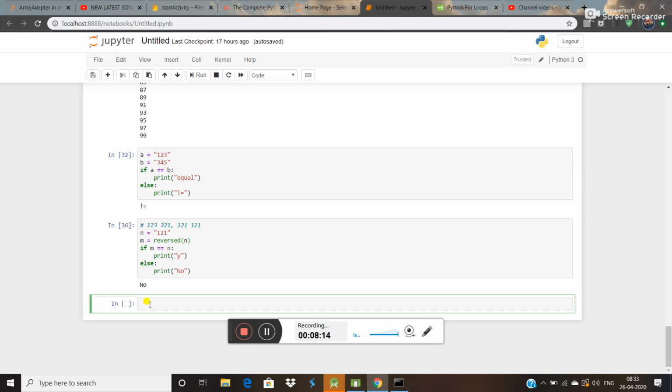Now you can do one more thing here, that is a nested loop. Like that: for i in n, and for j in m. That means for each value of i in n, the inner loop executes completely for m. For example, if i is equal to 1, it will execute from 0 to m. Like that it is working. So this is all about the for loop.